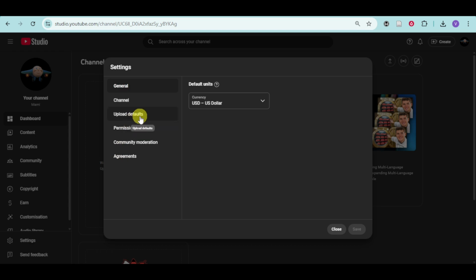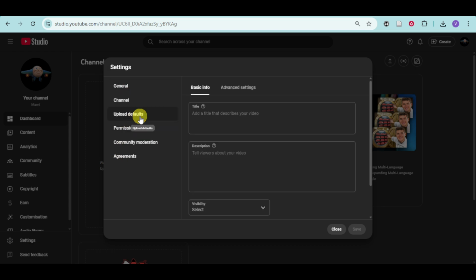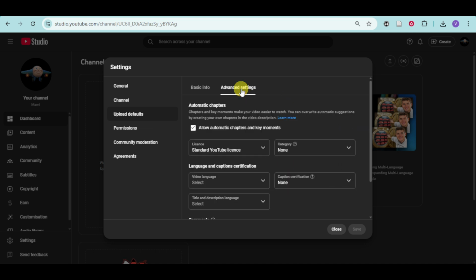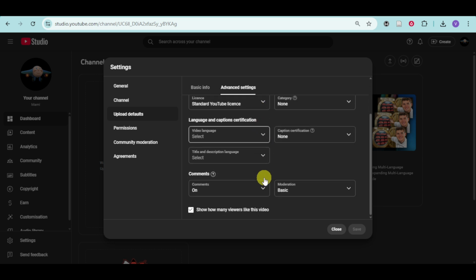Now from in there, you can head over to your uploads default setting by clicking onto the settings option. Then after that, click onto this upload defaults. And from in there, you can see this option. Click on this advanced settings and you can see all of this right here. So scroll down and uncheck the option for allow the automatic dubbing option.